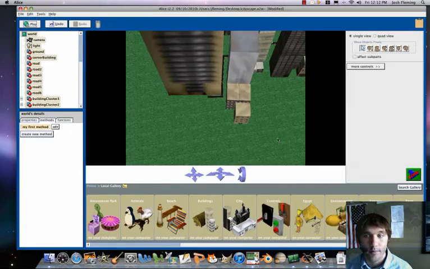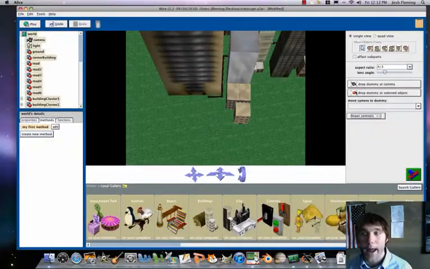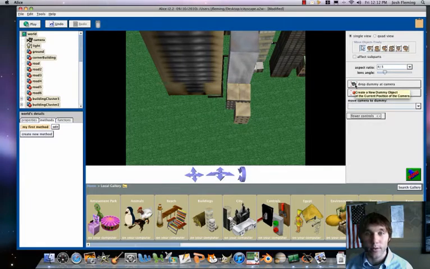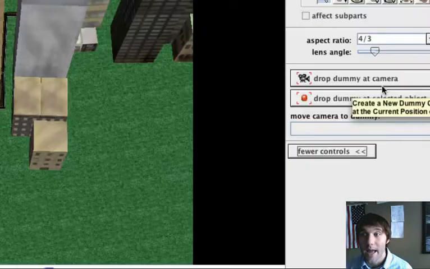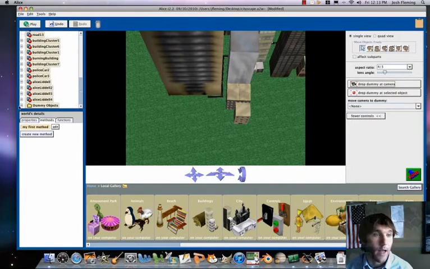We're going to go here where it says more controls. We're going to click there, and I want to have different points where my camera is going to go to. So I'm going to need to make some dummies. We can go here where it says drop dummy at camera. Let's click there.